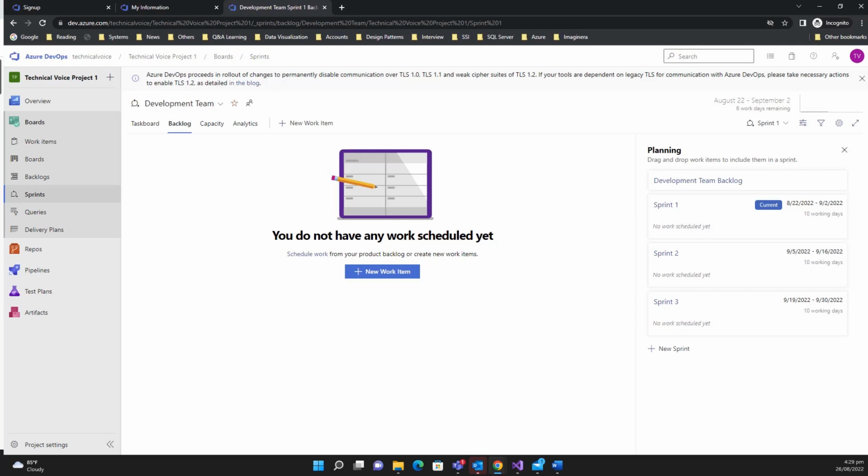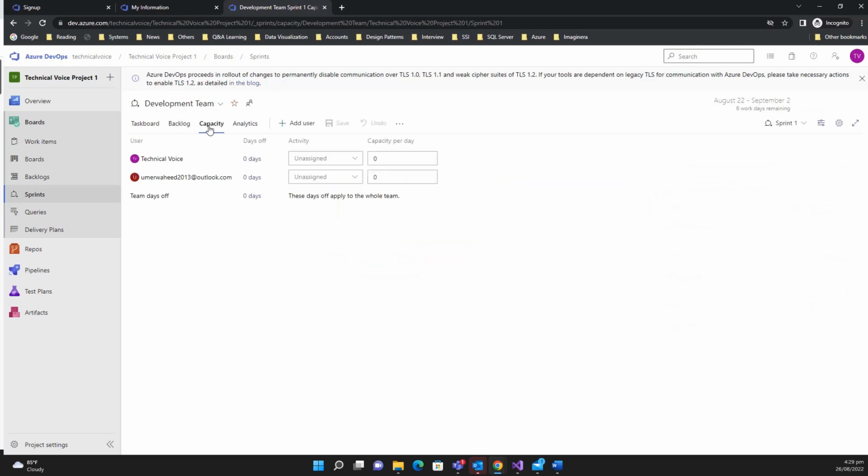For example, currently I have two users in my teams, and I have selected the development team, and in the development team currently I have two users. One is the technical voice who is also the admin of this, and the other one is Omar Wahi 2013. Okay, so you can add as many users as you want. For example, if you want to add more users, you can add them into the teams, and also from there you can add the users. But for learning purposes, we have two users, and I think they're enough for this.